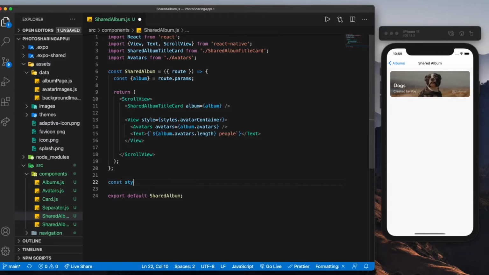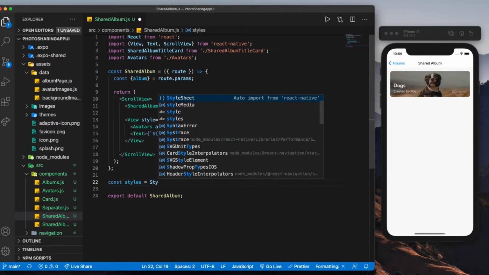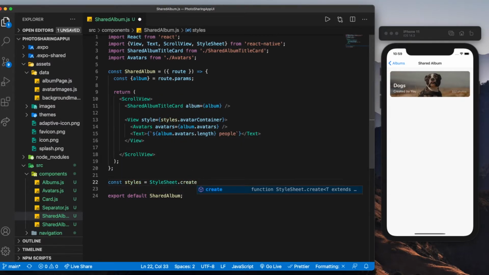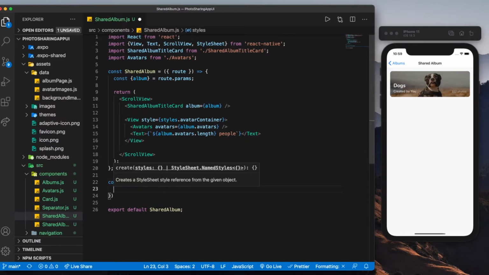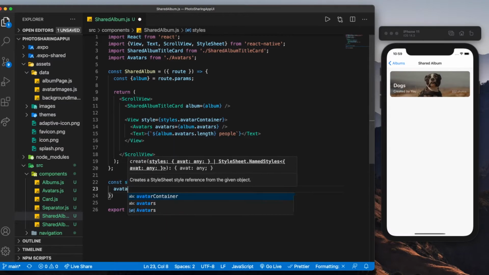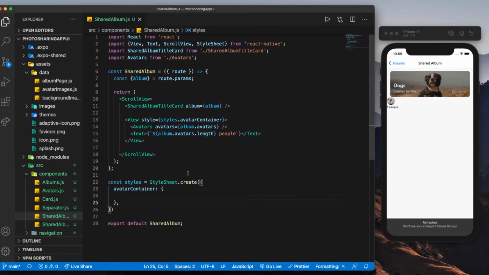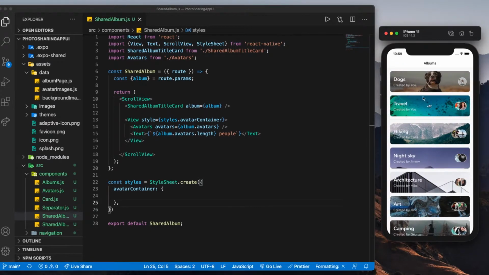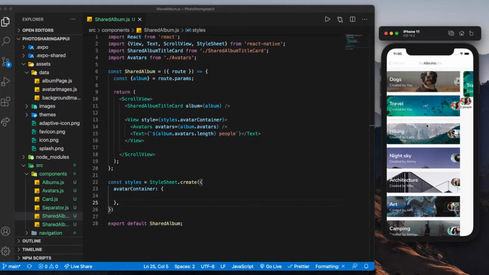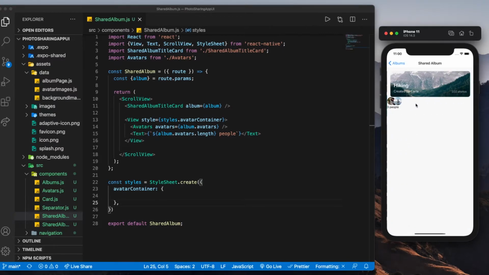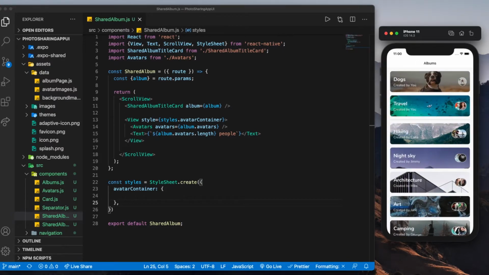So let's go set that up. Styles is equal to StyleSheet.create. And then in here, so avatarContainer, let's leave it empty for now, comma, save that, and there we go. So 1 people, and this one 2, 3, and so on.